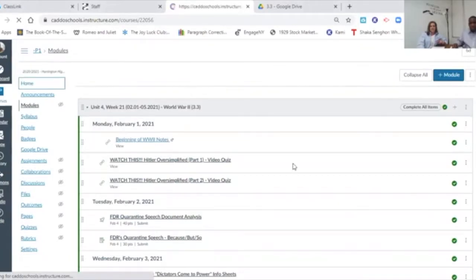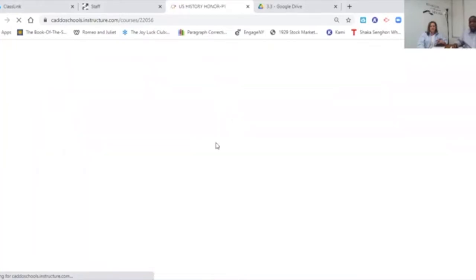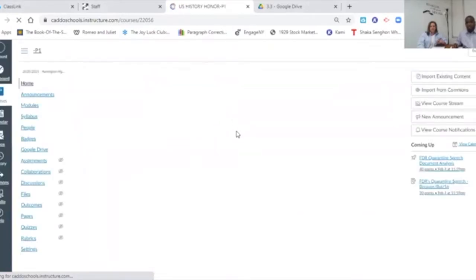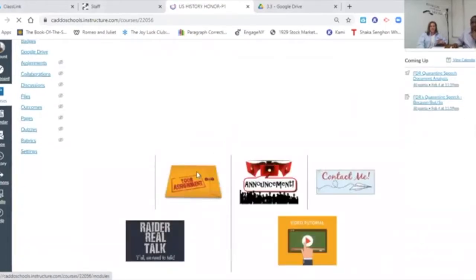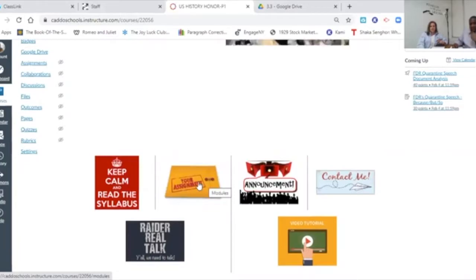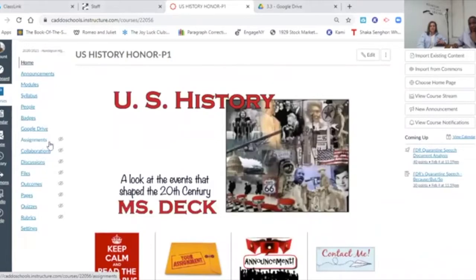From here, my page sets up to come straight to the modules. Ms. Deck's page comes to this first. And so the students just go down and they look for their assignments button. However you have it, you can link the modules to this button right here. And on this side, we have all these extra pages like assignments. We have those blocked, so the kids don't even see this on their Canvas pages.